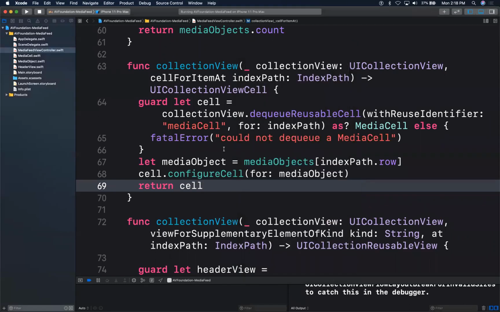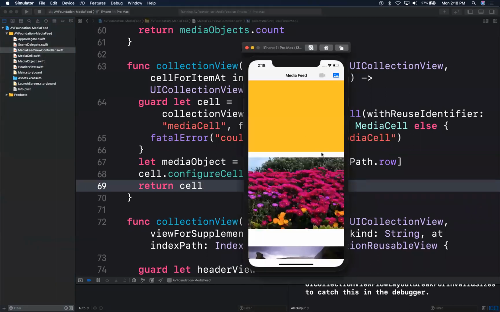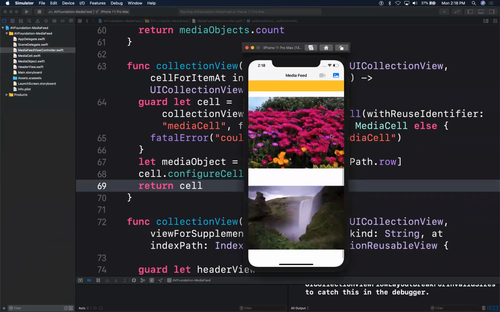Any questions? Anybody not able to see the images in the collection view? I'll just pause it to make sure everybody gets that to work.